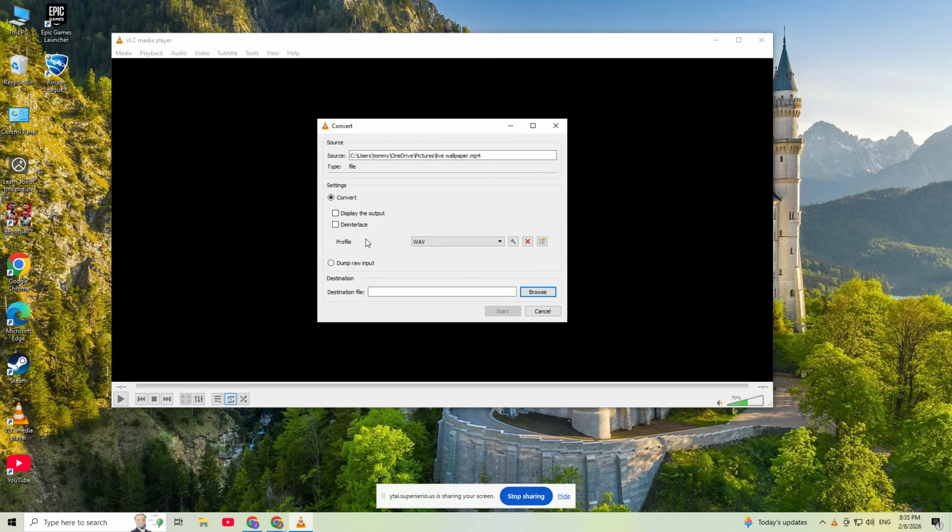Under the Profile section, you'll see a drop-down menu with different output formats. To compress your video, select a compressed format, such as Video H.264 plus MP3 in MP4. This format offers a great balance between video quality and file size, and it works on almost all devices and platforms.